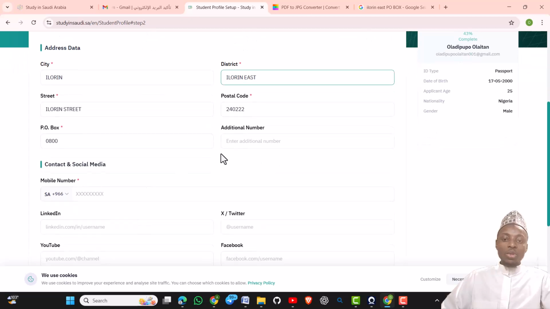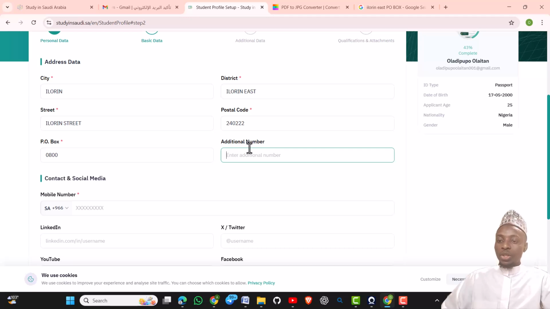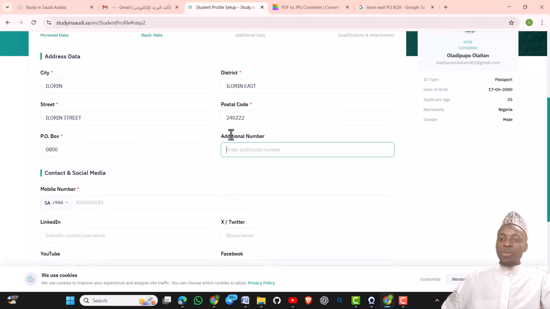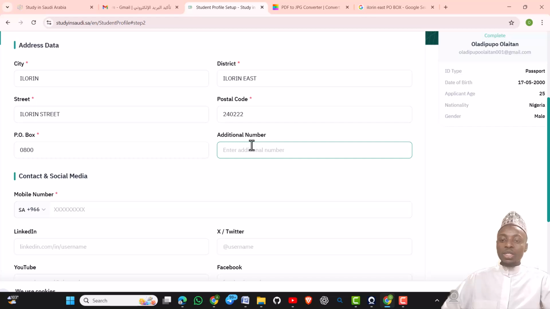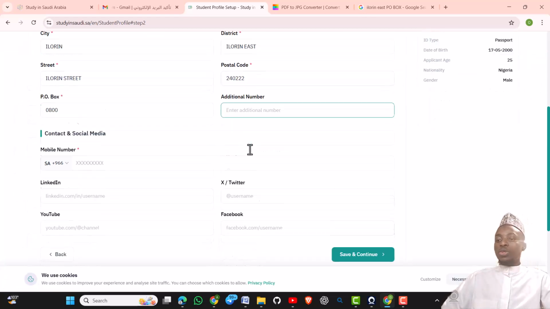Very simple. So additional number. If I have an additional number that I want to add, but I don't have any additional number, so I can just leave it. Maybe house number, street number, depending, many countries have different ways of locating themselves. So if you have a street number, house number, things like that, you can put it here.